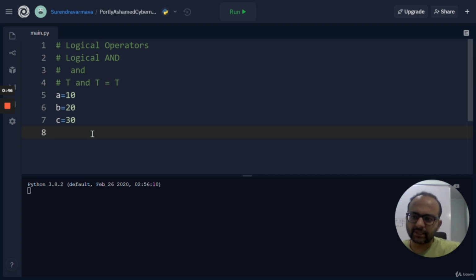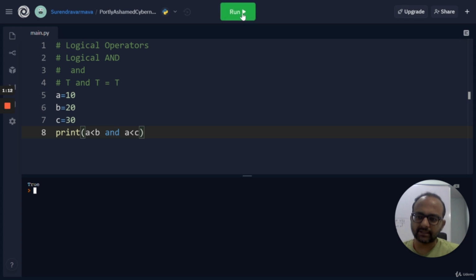a is equal to 10, b is equal to 20, c is equal to 30. Now we can print here a less than b and a less than c. Both are true, isn't it? a less than b, that is 10 less than 20 is true, and 10 less than 30 is true. True and true is true. Now we can run this. It is going to produce the result as true.